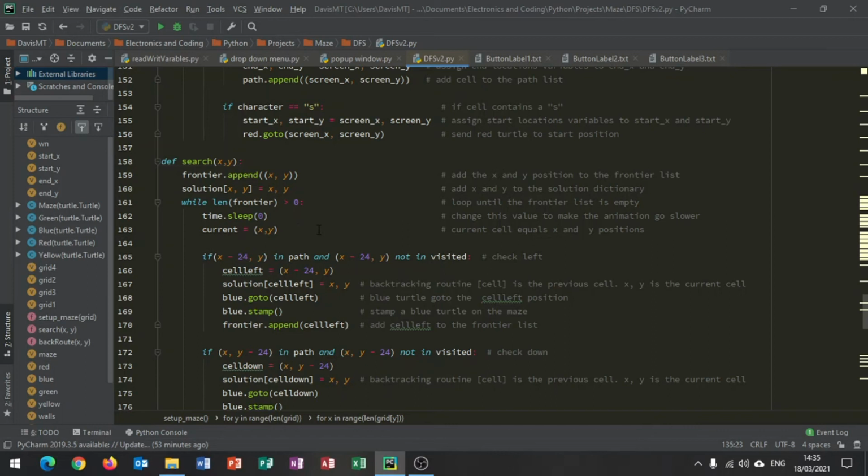And then we're going to assign the X and Y values to a variable called current. Now, I know in the algorithm I use current as a list, but in reality, current only ever has one value at any one time, so it doesn't really make sense to make it a list. It's easier to keep it as a variable. So in this program, current is a variable, not a list.